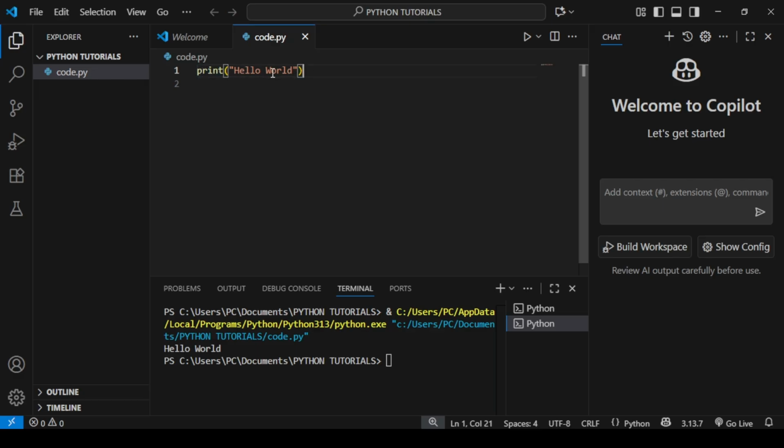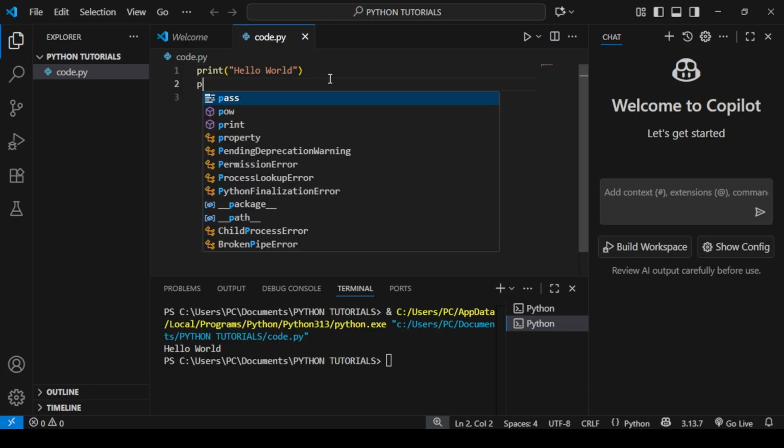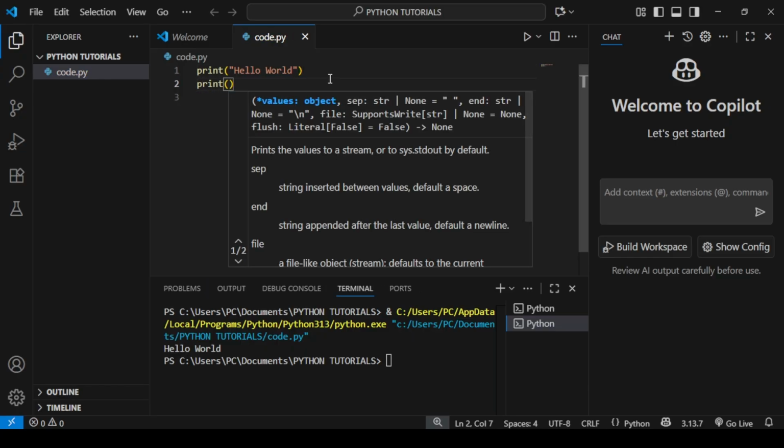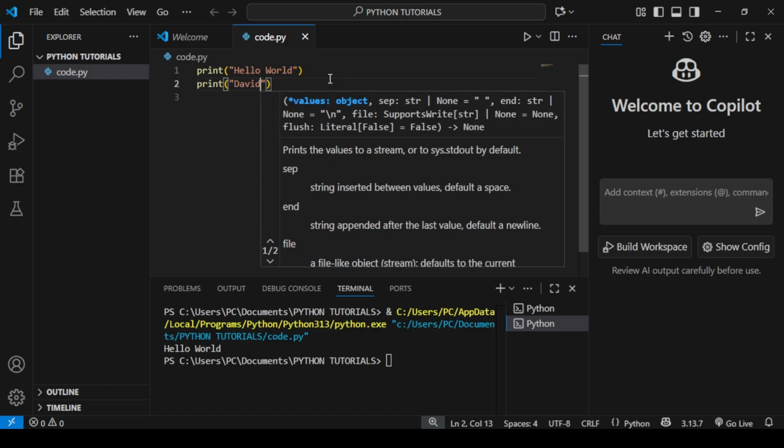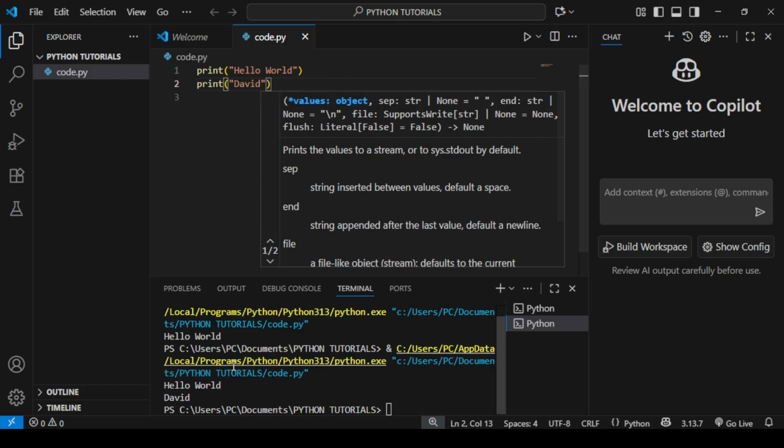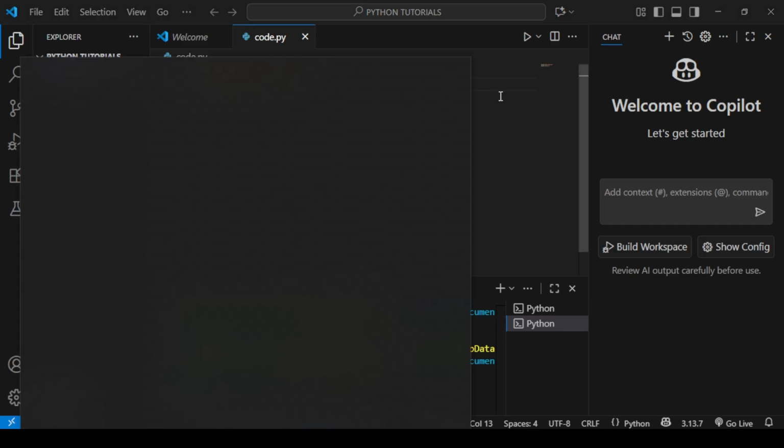Now study the code we wrote. We started with print, then we created a parenthesis, and inside the parenthesis, we have hello world encapsulated in double quotation marks. Awesome. So now, with what you can see, can you print your name? Let me print my name. Print David. That's my name, David. So let's run that. See that. You do that on your system. Let's go.